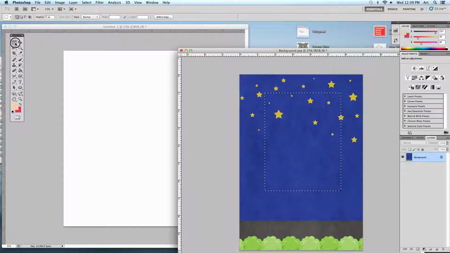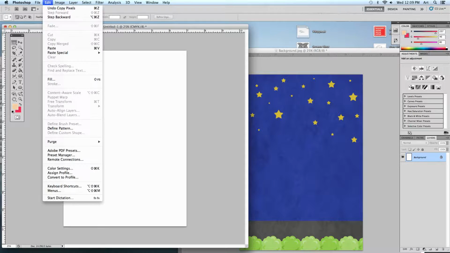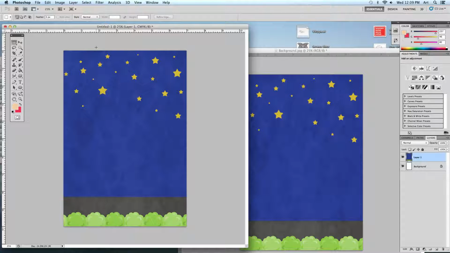So let's reselect the entire area. Click at the very top, drag over the entire thing. What's the keyboard shortcut for copying? Command C. Same thing for most all software. Command V to paste. So now it's pasted in there. Got my background working good.